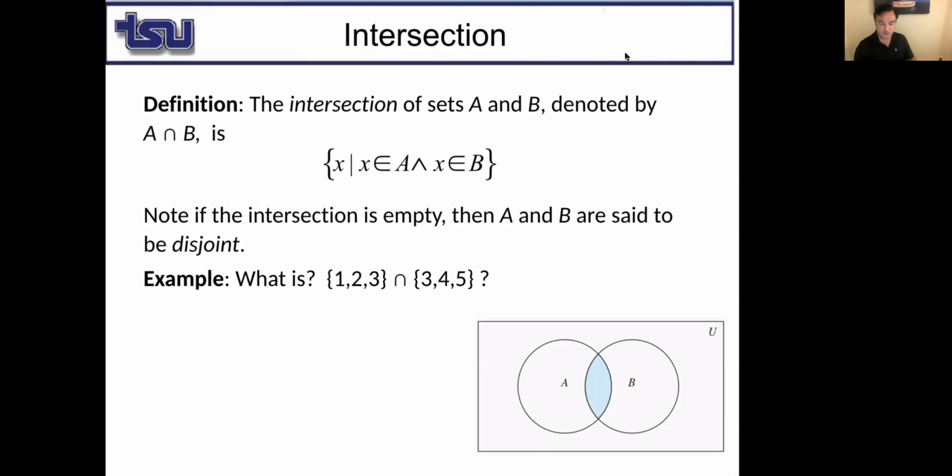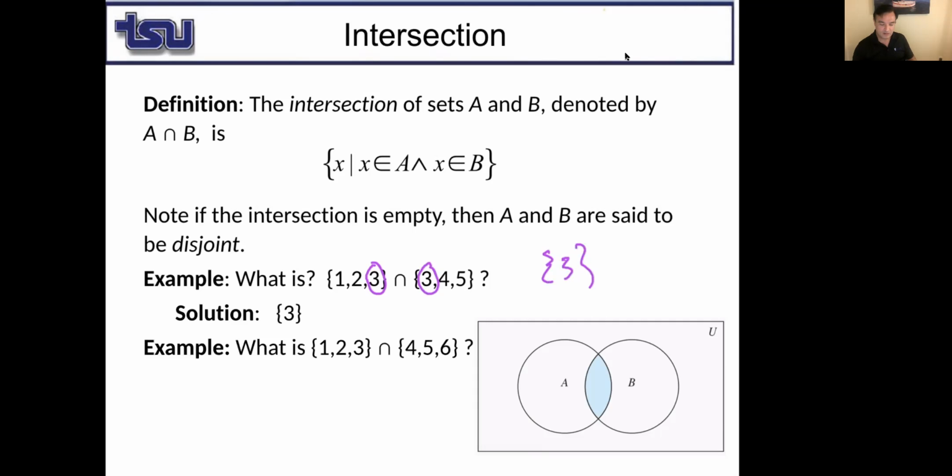So what's the intersection of 1, 2, 3, and 3, 4, 5? As you see, 3 belongs to A and 3 belongs to B. So the intersection is simply 3, the set 3. Okay, what is the intersection of 1, 2, 3 and 4, 5, 6? That is obviously the empty set, because there are no elements that belong to both A and B.